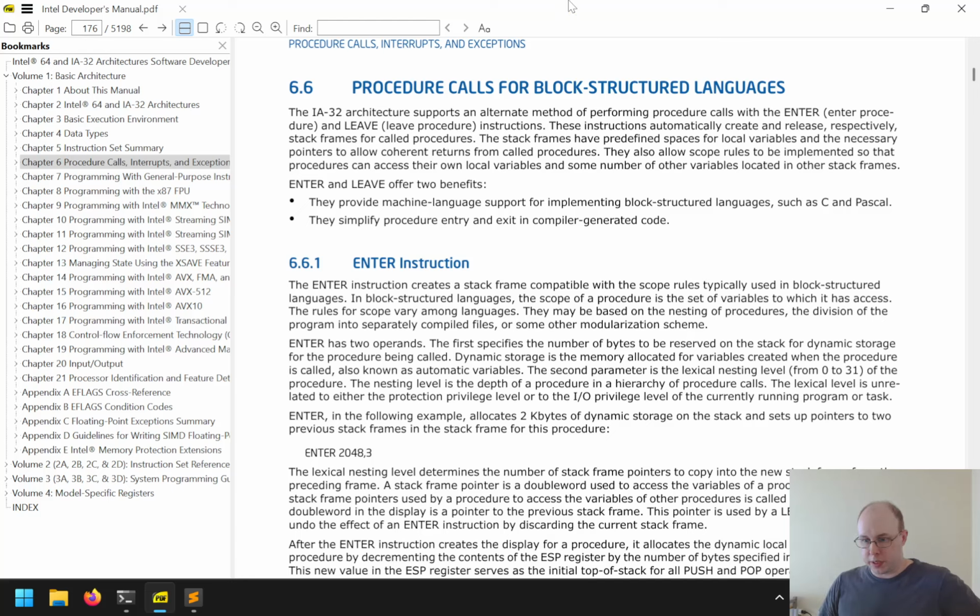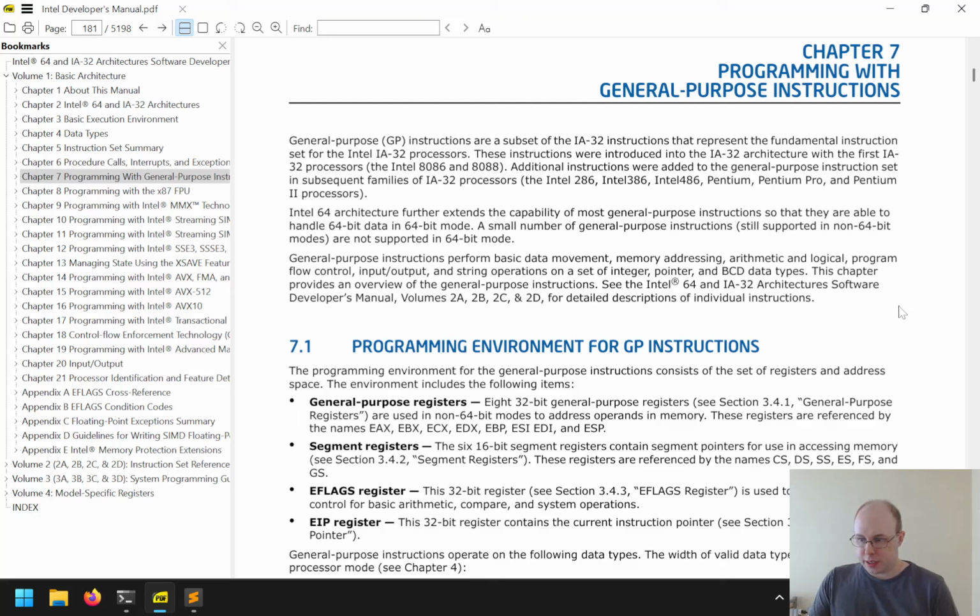Anything else in here? Okay, we're on to chapter 7. I'll have a read through this chapter and then I think I'll stop there. So general purpose instructions are a subset of the IA32 instructions that represent the fundamental instruction set for Intel IA32 processors. These instructions were introduced in the IA32 architecture.